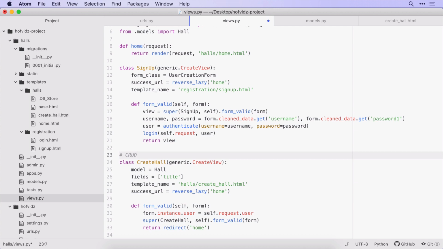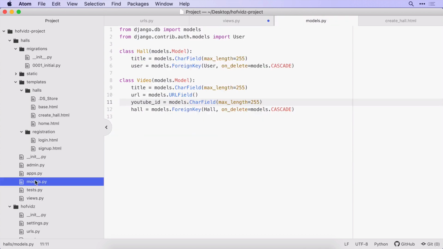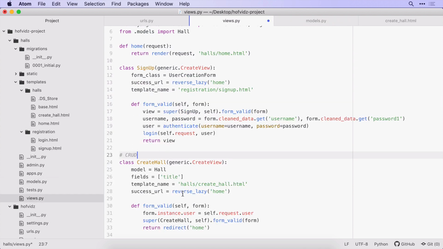The idea is whenever you have some sort of model, like in our case, we're working with the hall model right now, you should have the ability to create a new hall. And that's what we've done so far, right? We have the create hall view here, but we should have a place to read that, which really is just a way to see what's inside of it, like in our case, to see the title.